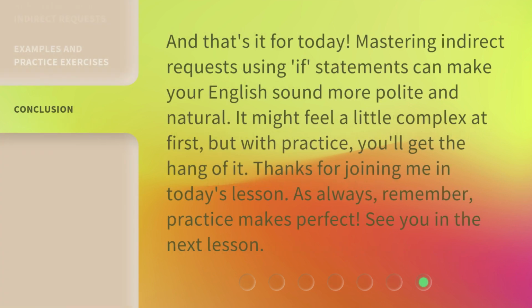And that's it for today. Mastering indirect requests using if statements can make your English sound more polite and natural. It might feel a little complex at first, but with practice, you'll get the hang of it.